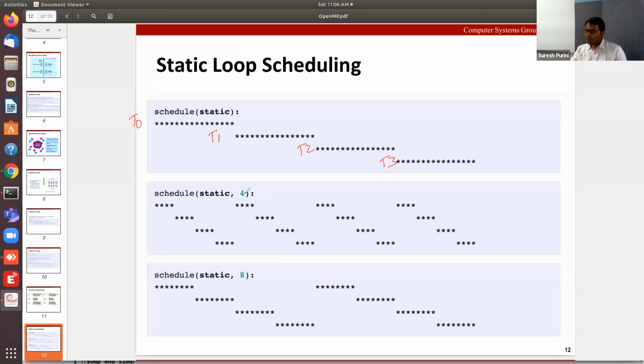But if you specify this parameter, 4, then the way things get scheduled is the first iterations go to T0, T1, T2, T3, and then again it comes back to T0, T1, T2, T3, so on and so forth. Do you understand static scheduling? Is there any reason, do you think this 4 will have any impact on the performance of the program? Let's say I take one extreme approach, static 1 versus static 16 or 32. Do you think this will have any impact on the performance?